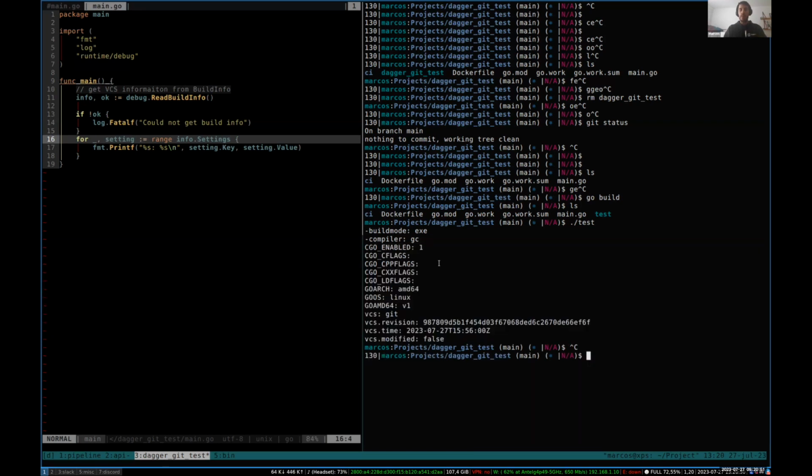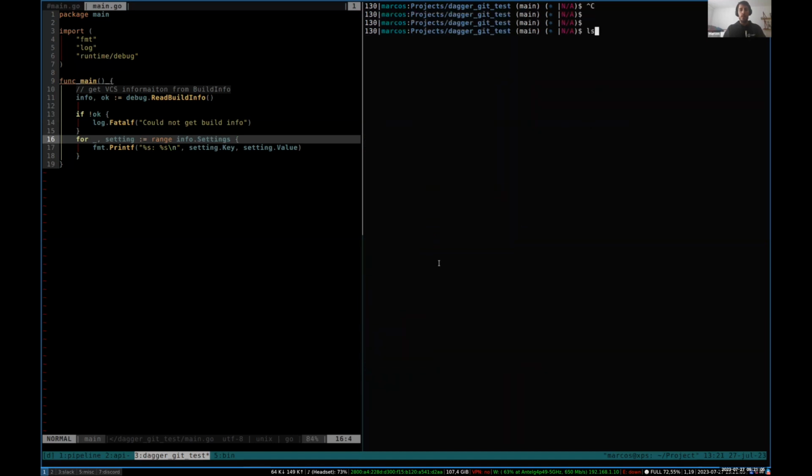You can also inspect it if you do, I think it's Go build dash, there's a flag here, A maybe. No, there's a way to do it through the Go CLI that you can see it as well.